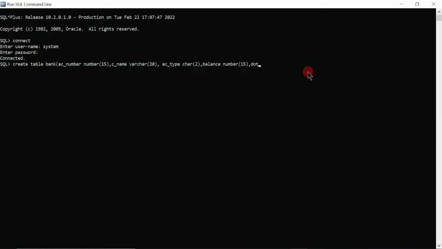Next I'll write DOT, that is date of transaction. Here the data type is date only. Next comma, the next column is T amount, that is transaction amount. The data type is number, and here inside the round bracket I'm going to write size 15, comma. I'll write T underscore type, that is transaction type, and here I'm going to take the data type char and I'll take size only 1. So transaction type may be withdrawal or deposit: W represents withdrawal and D represents deposit.